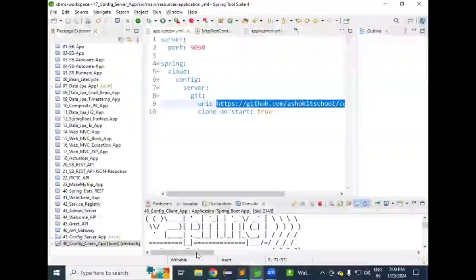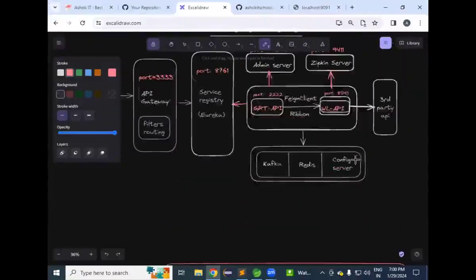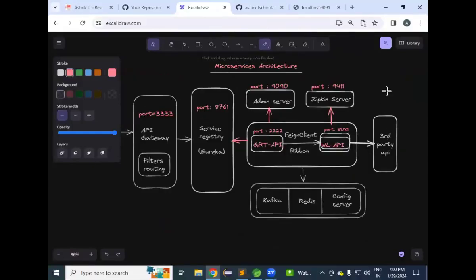Perfect. Now look at this diagram. Microservices architecture. Eureka server is acting as a discovery server, or we can say it is a service registry. Admin server is available, which is used for monitoring and managing all the APIs at one place. Zipkin server is available, which is used for distributed tracing. Then here, Greet API is available, Welcome API is available. For the Welcome API, more than one instance is available for load balancing.